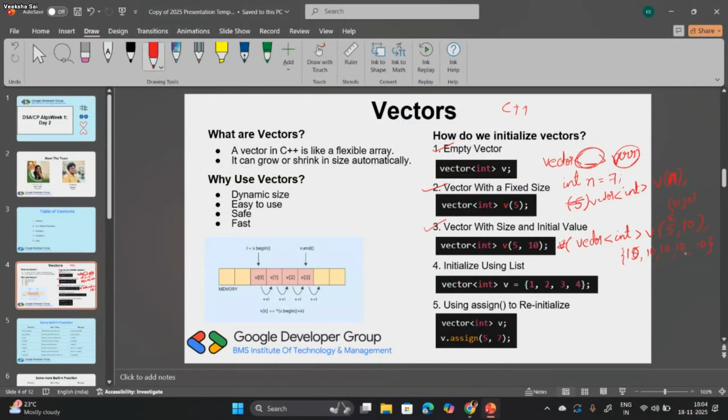Getting it right? Okay. So the fourth way, you can directly initialize the vector. You give the vector elements in curly brackets. It's the same thing again: vector, data type, vector name is equal to, and then you put curly braces and mention all the elements that you want. This is the fourth way of initializing vectors, and this is usually called initializing vectors using a list.